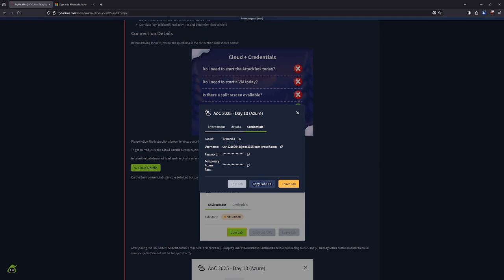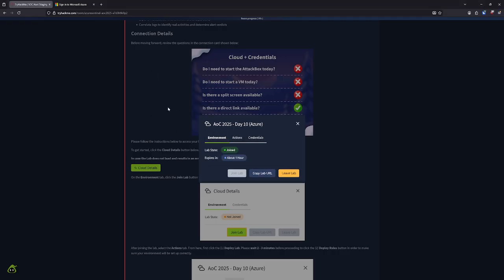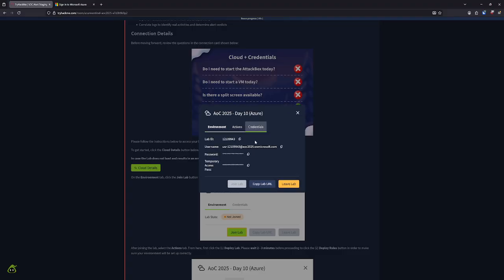All right, let's start day 10. I wanted to start here because this is kind of different for TryHackMe. So we've got a lab environment. Once you're in instructions, you'll see this cloud details button. Go ahead and click on that and then go back to credentials.